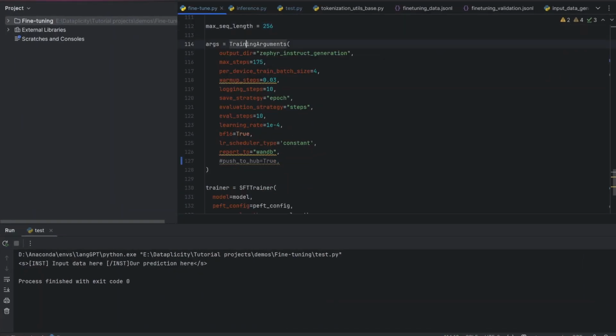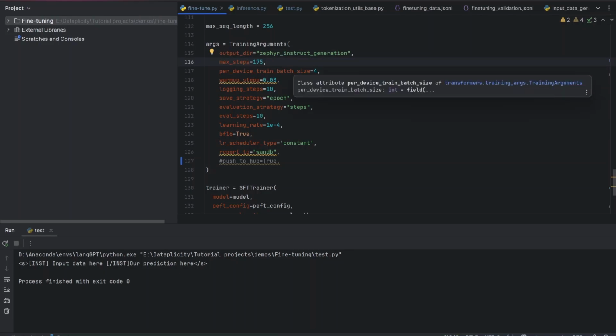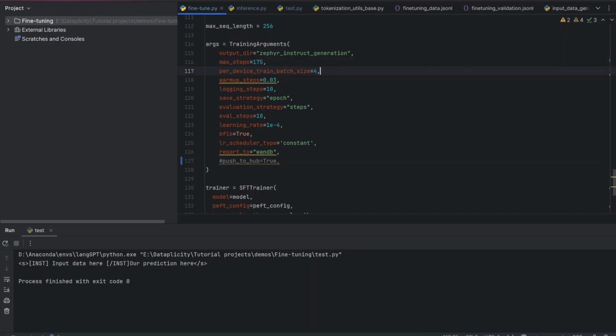And next we have our training arguments. First of them is the output directory, where the checkpoints of our training will be saved. And next is the max number of steps of our training. So our training goes in steps, and a step in our case is just the number of examples from our dataset trained at once, which is 4 in our case. So during all our training, we will run over 175 times 4 examples. The bigger the number of steps we provide here, the longer training we will have.